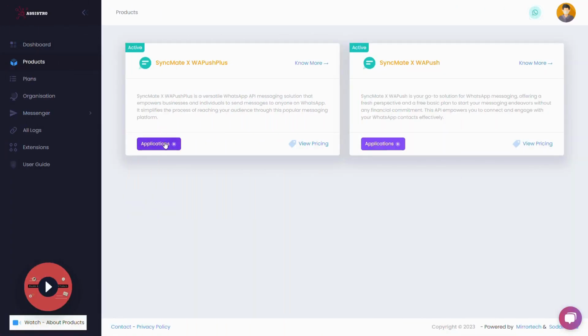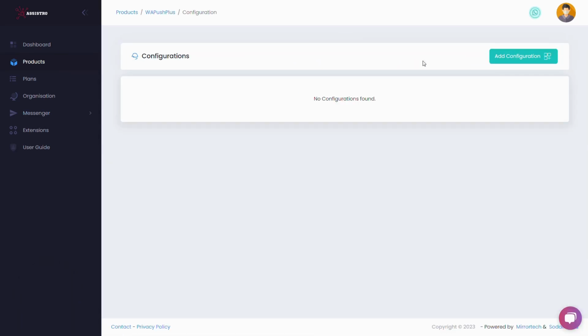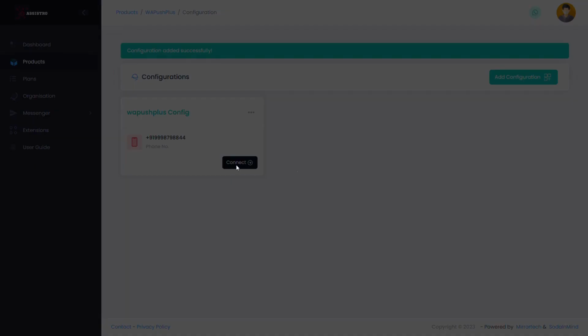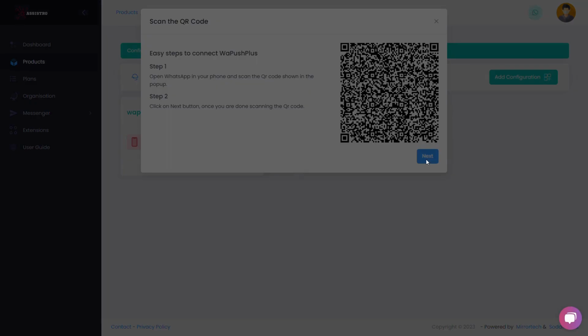Now go to your Assistro account and configure your WhatsApp first. Click on WhatsApp configuration and add the required details asked in the form and submit it. Then click on connect and wait until the QR code is visible. Now open WhatsApp on your phone and scan the QR code. Once you scan it, click on next and test your WhatsApp connection.